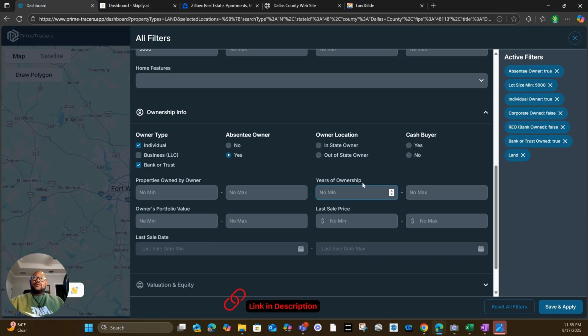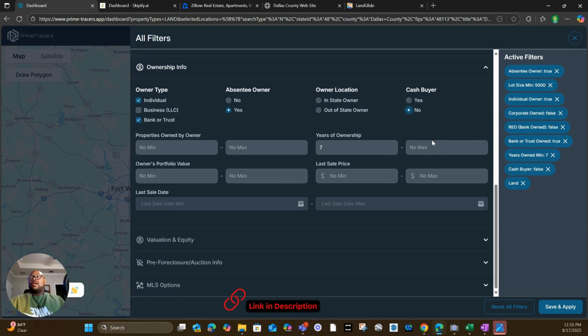Years of ownership, you got to think about it. We're in 2025, so we want people that have owned this land before the COVID boom. So I'm gonna go back 7 years, and I don't want any cash buyers. I do want them to be absentee, so they're not dealing with the property in any way. That's a lot of filters.